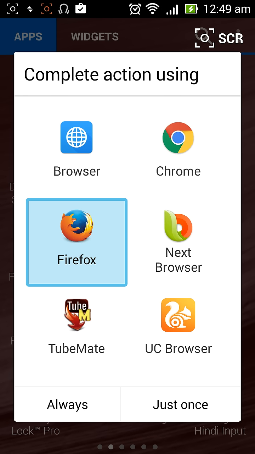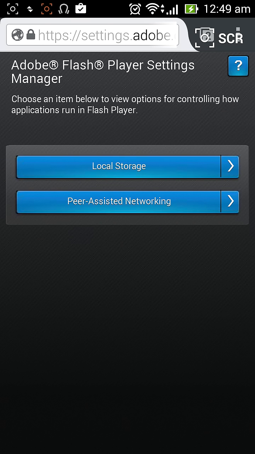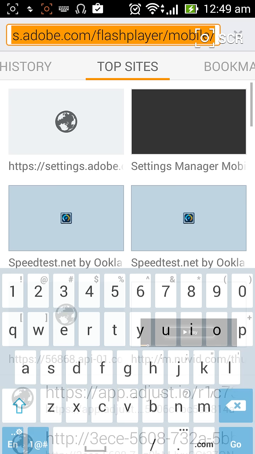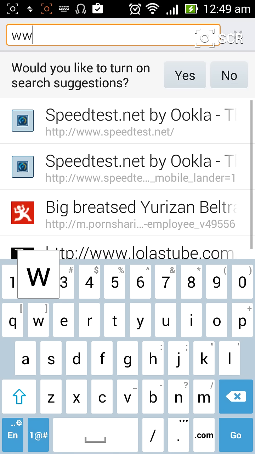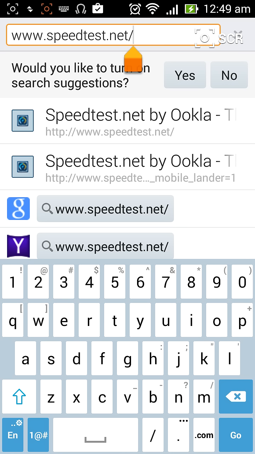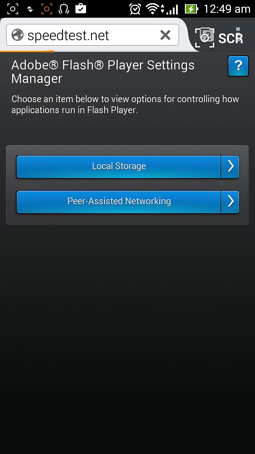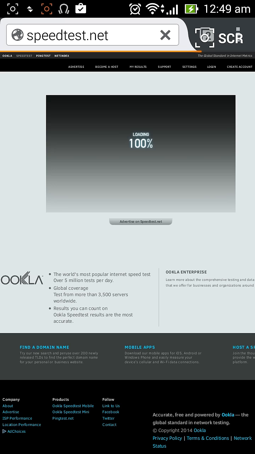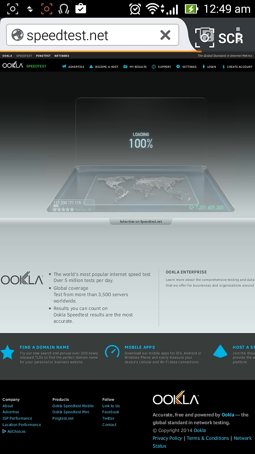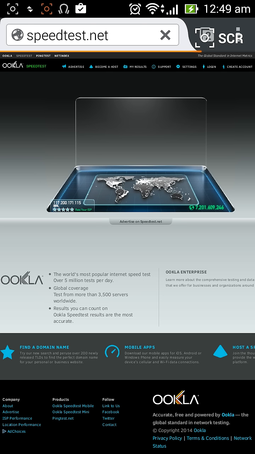You can download this Firefox from Play Store. This screen is loaded means Flash Player is working properly. You can still check another website, www.speedtest.net. This website uses Flash Player for checking the internet speed. Here it is loading the content. Yeah, it has loaded almost all the contents. Yeah, fine.